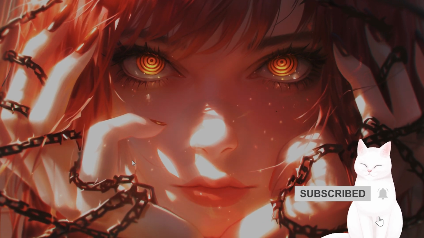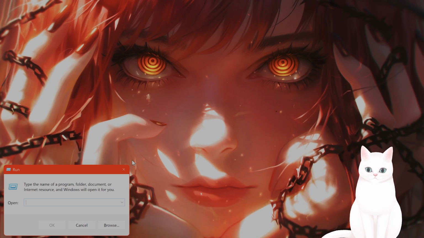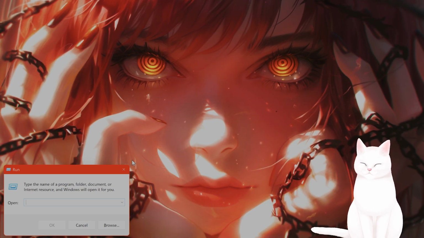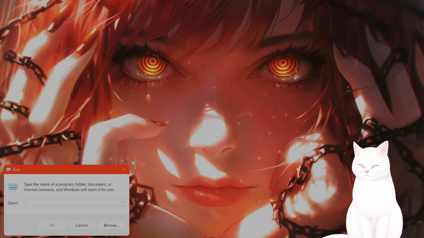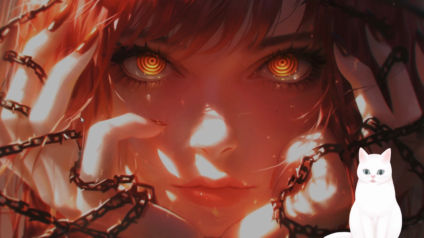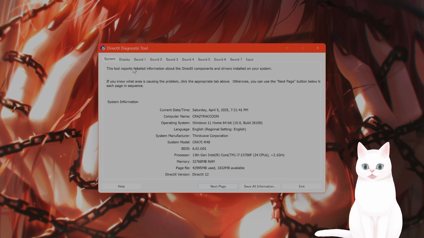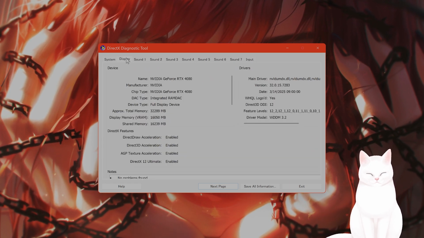So you type in Win+R. This will bring up the Run dialog. Win+R is the Windows button plus R, by the way. Type in dxdiag and hit enter. This will bring up your DirectX Diagnostic Tool. Now from here, click on the Display tab.